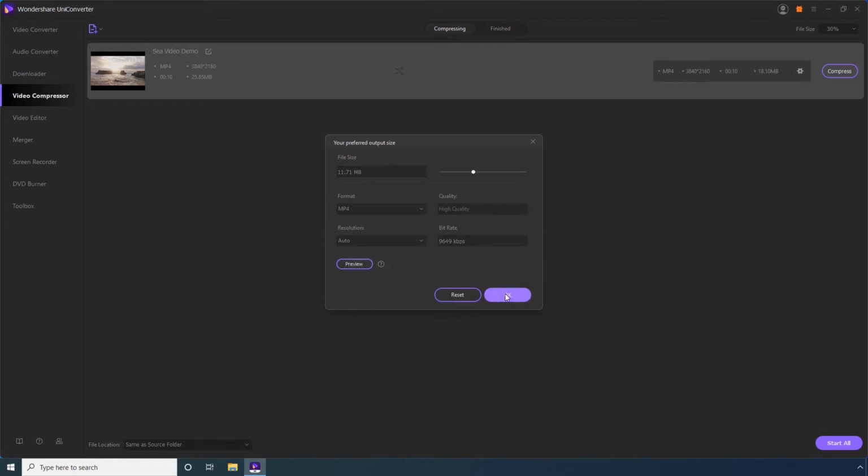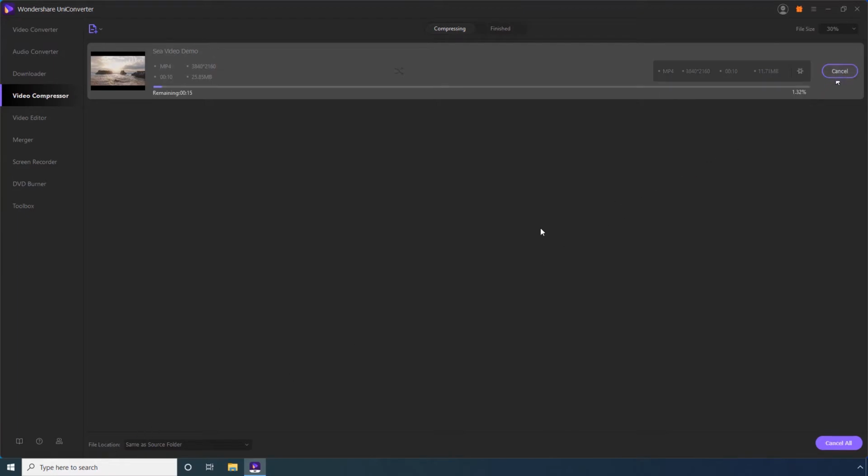Step 6. Click OK to save the compression preferences. Step 7. Go to File Location to set a destination folder for the compressed files. Step 8. Click Compress and wait while UniConverter reduces the size of the MP4 video.